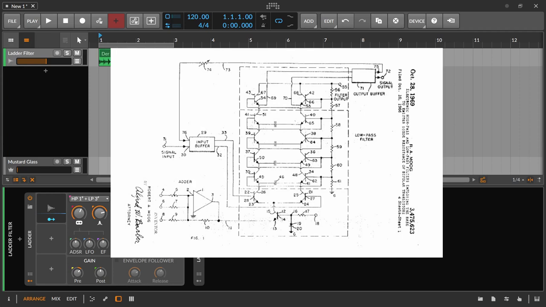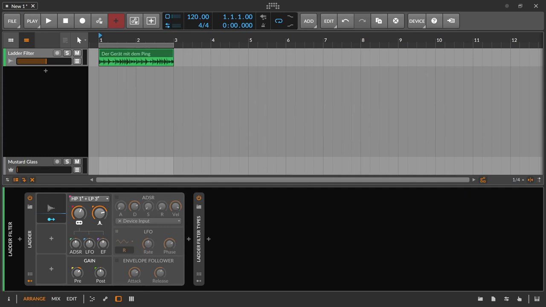Despite the myth that this is an 18 dB per octave filter, Roland clarified that it is also a 24 dB per octave filter. The links are in the video description. But now to the Bitwig ladder filter. I will first explain all sections of the filter and then at the end I will give a few sound examples to listen to, which are available as chapter markers and can be accessed directly.